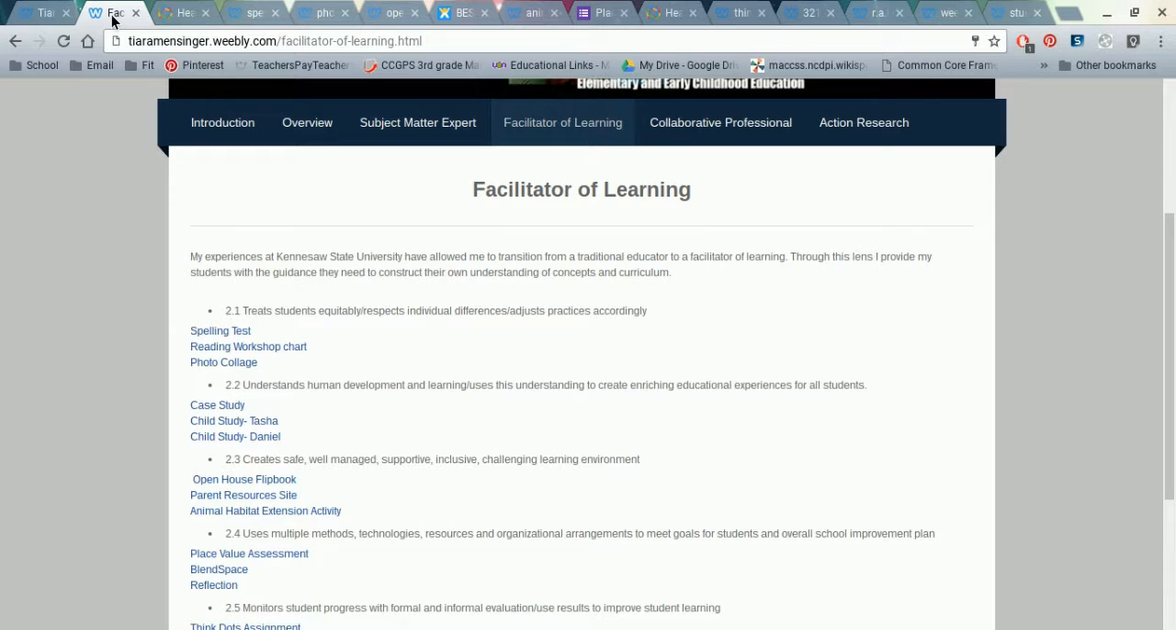The next standard says understand human development, and I've included 3 case studies that I've conducted throughout my program, and these case studies show work with various students with economically disadvantaged, different cultures and races that have given me some in-depth information about the learning environment of my students, and that has impacted my teaching. So I've included those 3 case studies here.